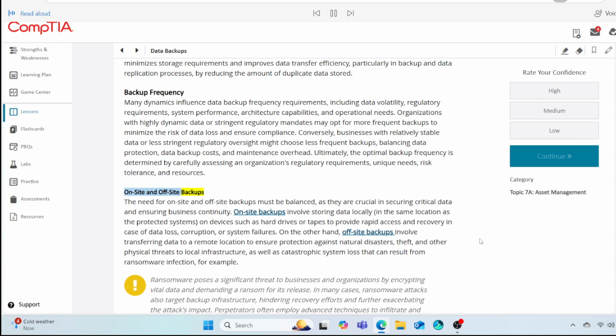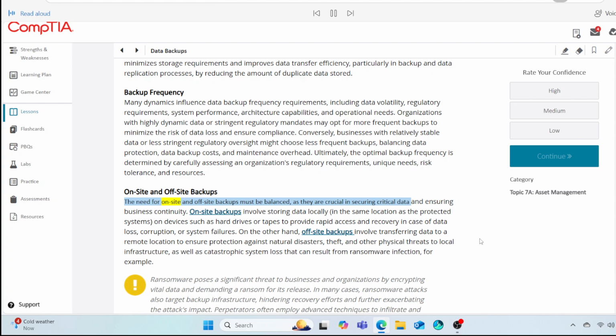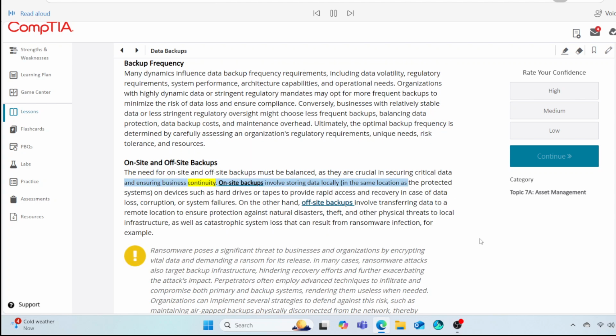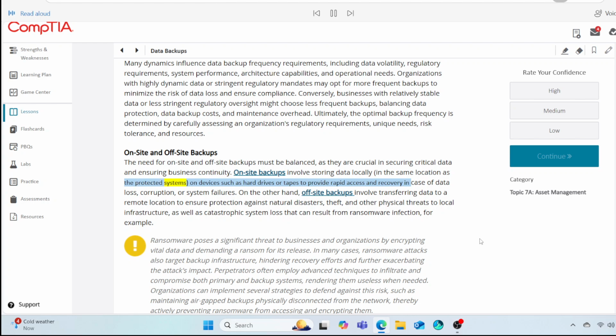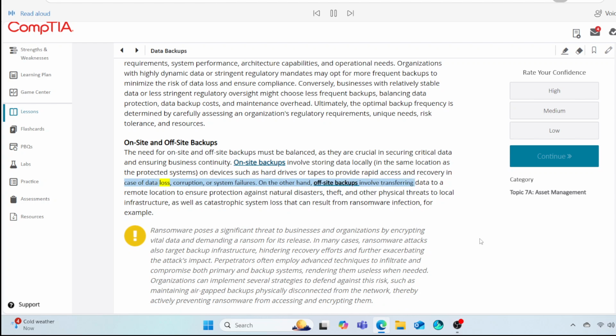On-site and off-site backups. The need for on-site and off-site backups must be balanced, as they are crucial in securing critical data and ensuring business continuity. On-site backups involve storing data locally, in the same location as the protected systems, on devices such as hard drives or tapes to provide rapid access and recovery in case of data loss, corruption, or system failures.